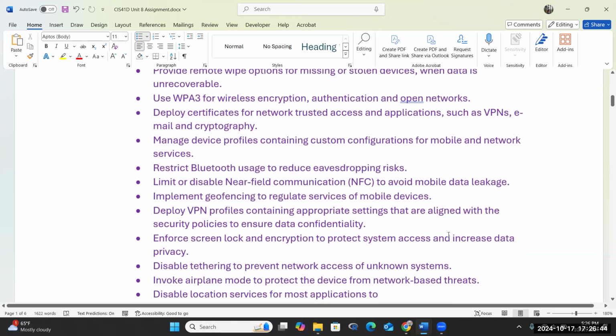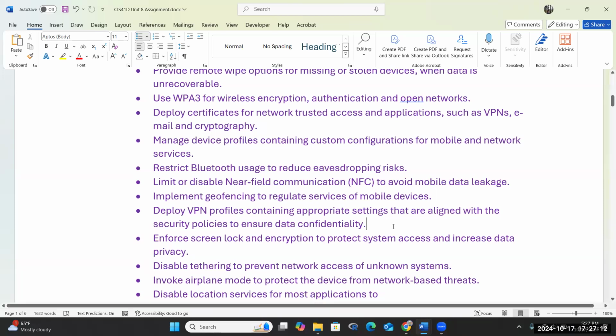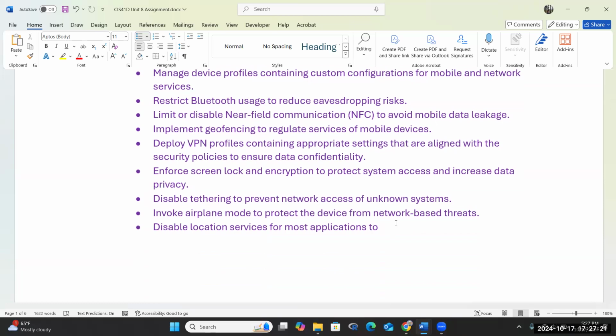And then we can create VPN profiles that would have settings and rules to ensure there's data confidentiality. So when they're connecting to the VPN, it would check against the rules that you have. For data transmission, make sure that we have that encryption layer. You don't want that to be plain text, because a session can be captured and used externally. And then using screen lock and encryption for access, and making sure that we have data privacy.